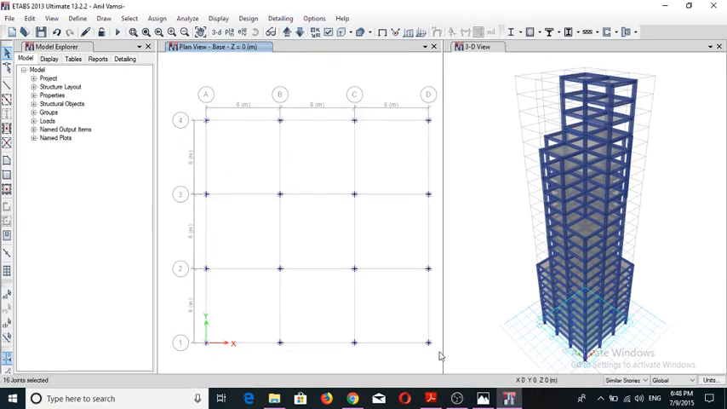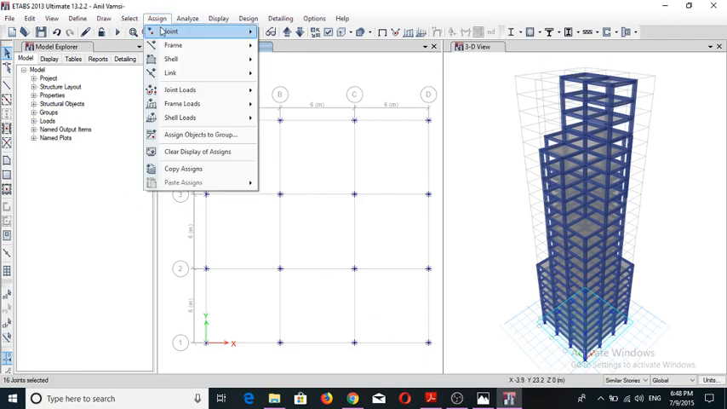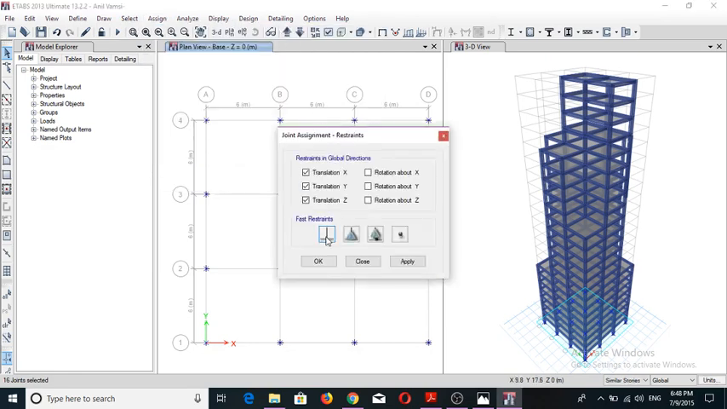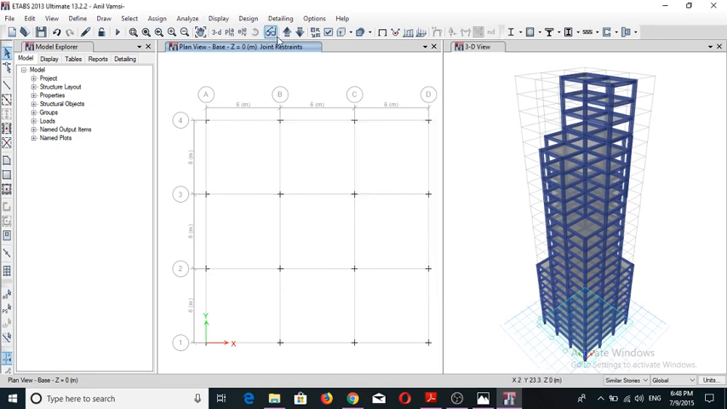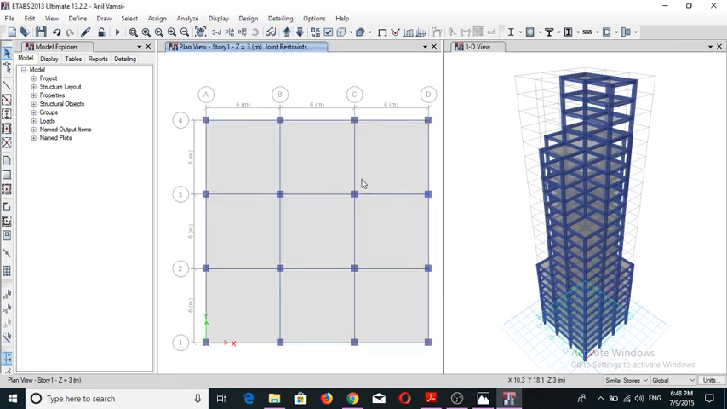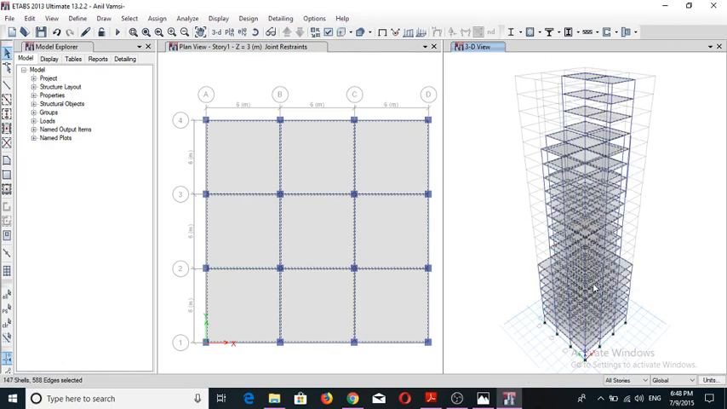I am selecting the ground floor, that is, no members are there. I am selecting the joints, restraints as fixed, apply, OK. I am using all stories option. I am selecting the sections. You can see all the slabs in all sections got selected.